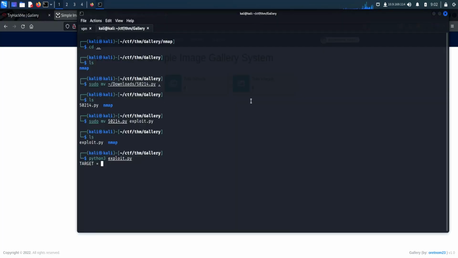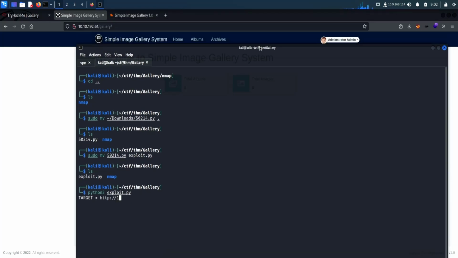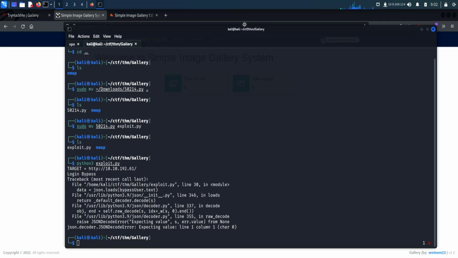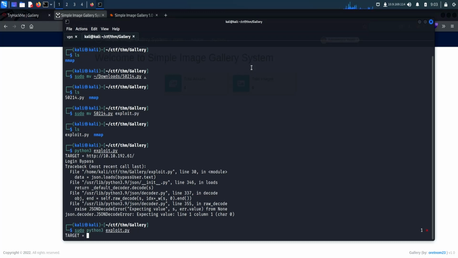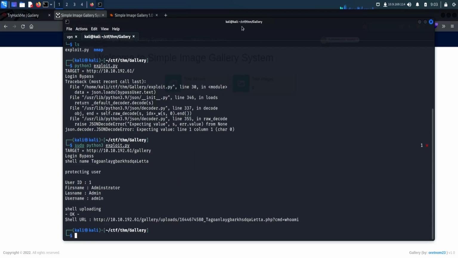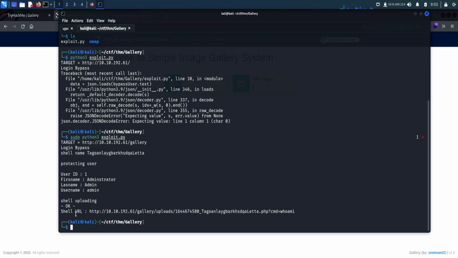So it's http:// and put in the IP address, 192.168. It doesn't work. Maybe we need to run it with sudo. So http://10.10.192.61, and we maybe need to put in /gallery. And now it indeed works.